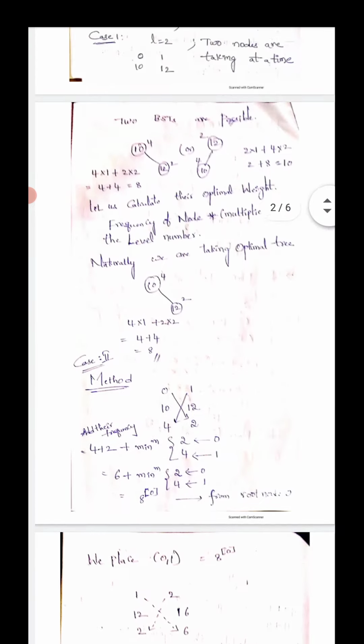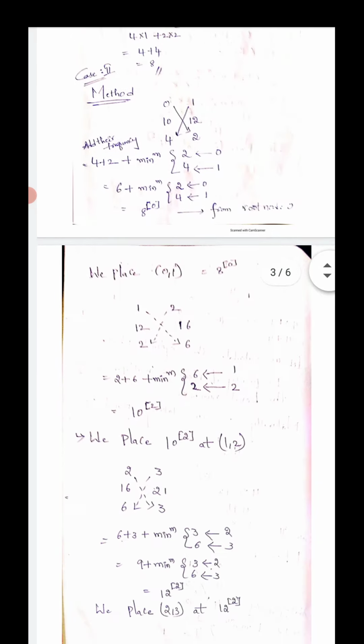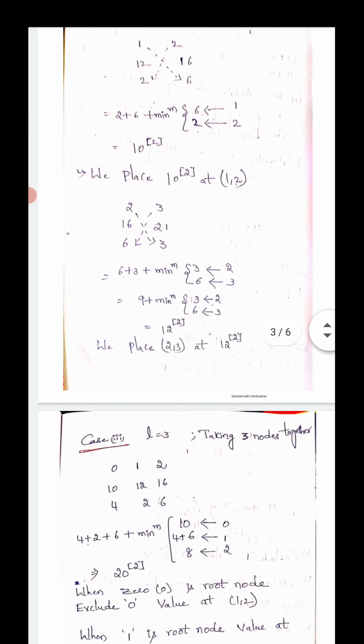We place, listen carefully, at nodes 2 and 3, we place 2 comma 3 at 12. From root node 2, 12 subscript of 2. Where does it have to be placed? 2 comma 3. Look at this diagram: 2 comma 3 has to be placed at 12, from root node 2, the value is 12.